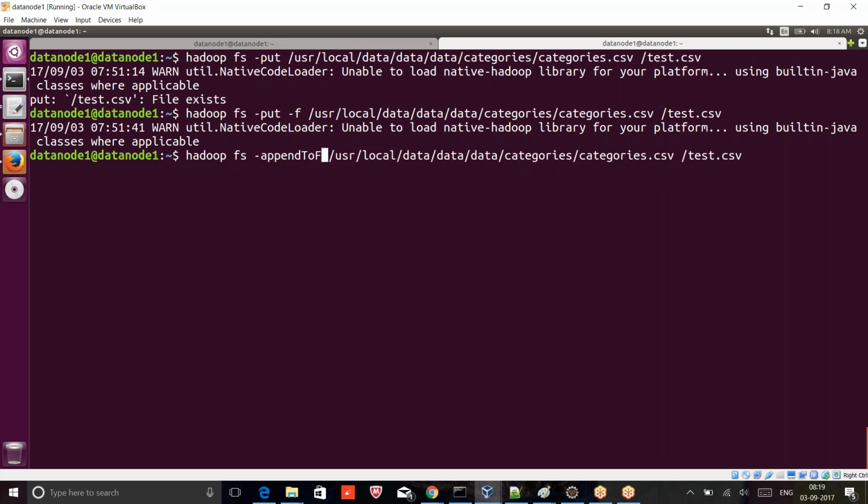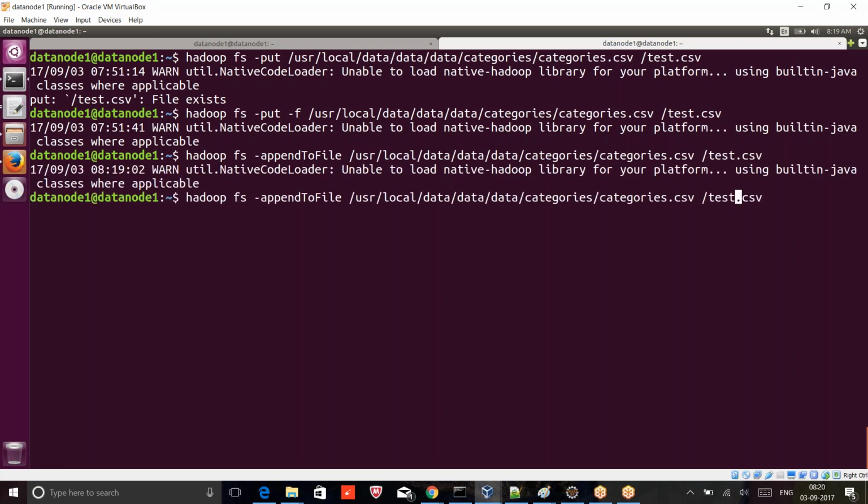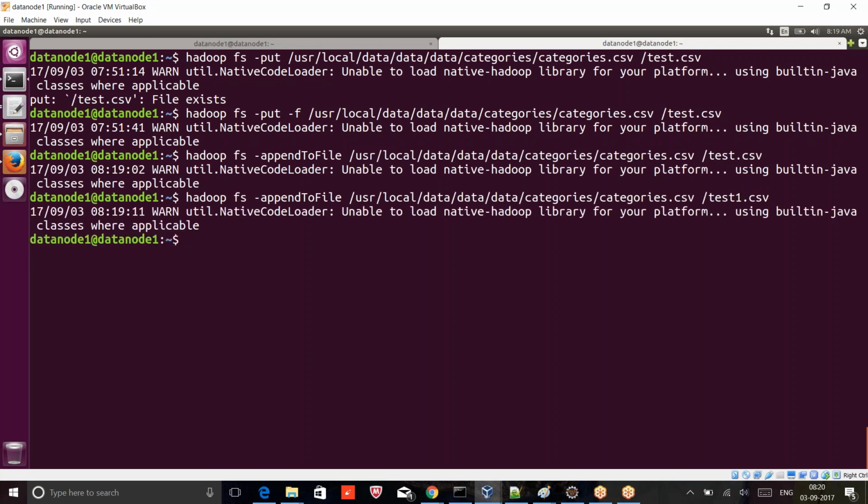This is a different request, right? Okay, I got it. This is a different request. Append to file. Obviously this file should exist. This path should exist in this case. If I give something which does not exist, there is no point, right? What do you append?